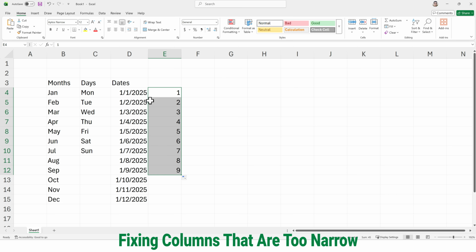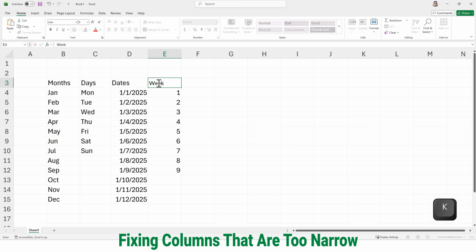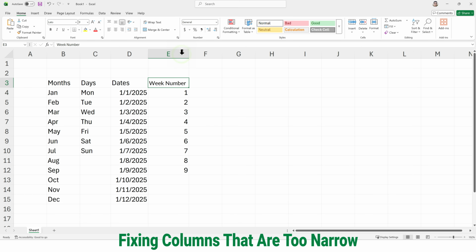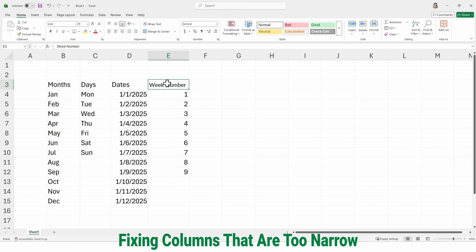Fixing columns that are too narrow. Let me type week number in cell E3. Look at that. The text appears to spill over into the next column, but it's not actually there. Everything's still inside E3. The column is just too skinny to show it all. Easy fix. Move your mouse to the border between the E and F column headers, right on that line. Now double-click. Excel instantly widens the column to fit the longest piece of content. That's called AutoFit, and it's one of those little things that saves you tons of time.